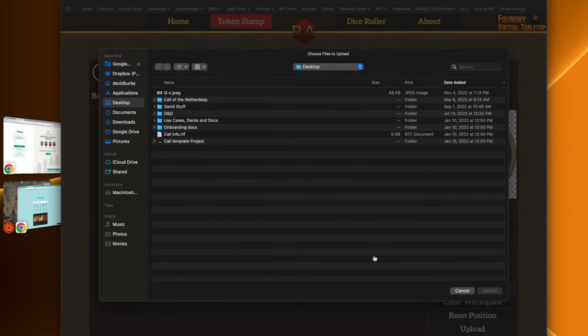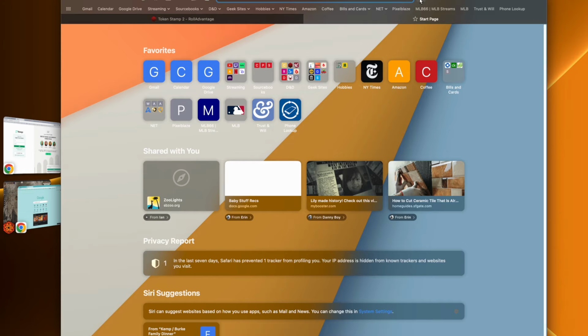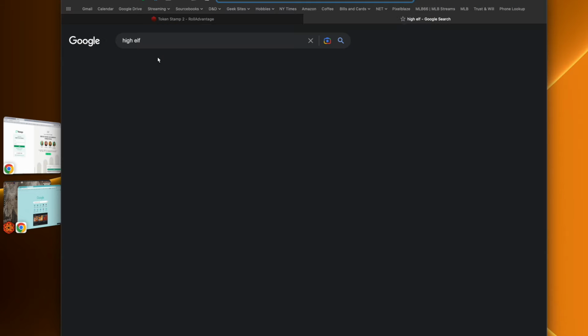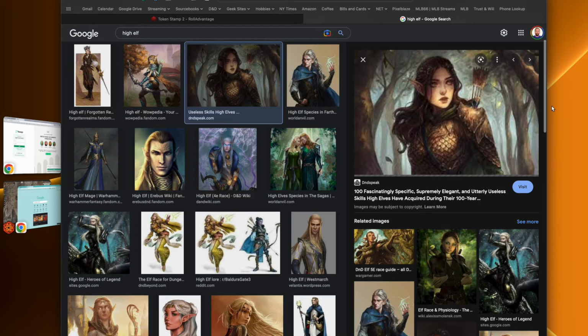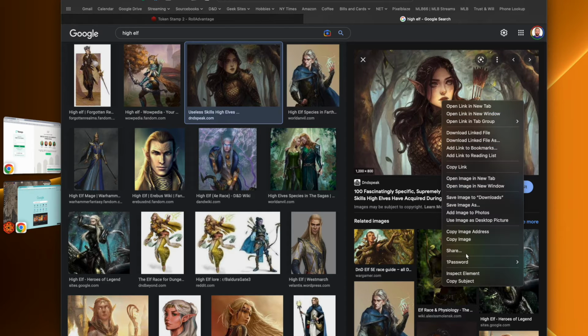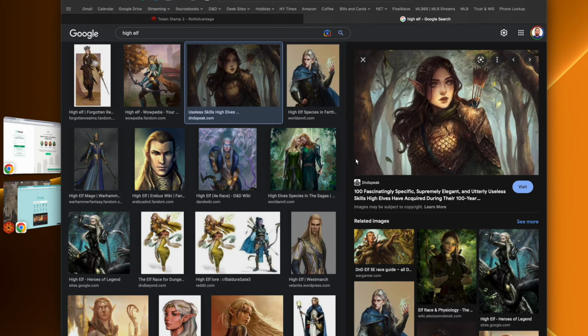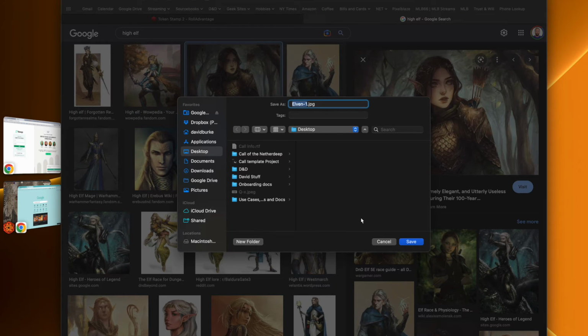But let's choose an image here. And we're going to choose, I guess I don't have one of Redfield right now, do I? So I will need to, let's just choose something random. Let's just choose High Elf. Let's see what we can find. Yeah, why am I being picky here? Let's choose her. She's great. We're just going to save image. And Elven 1 desktop, that's fine.